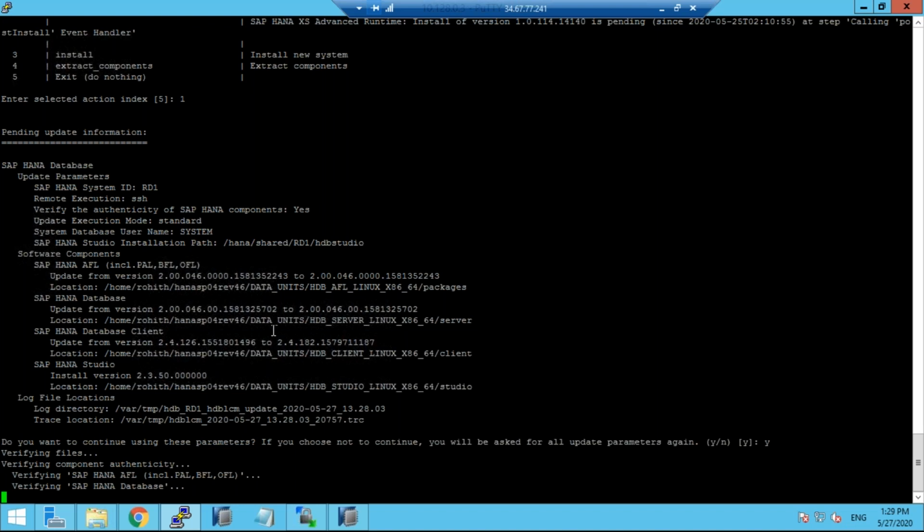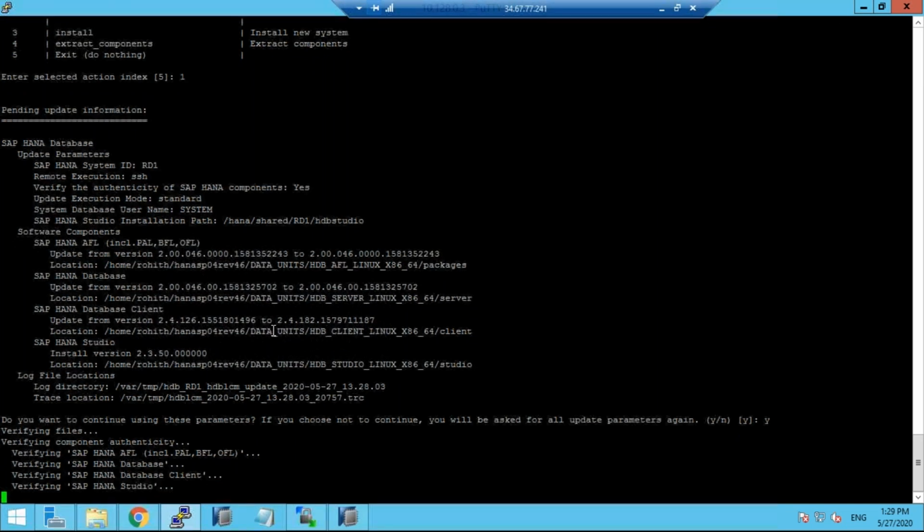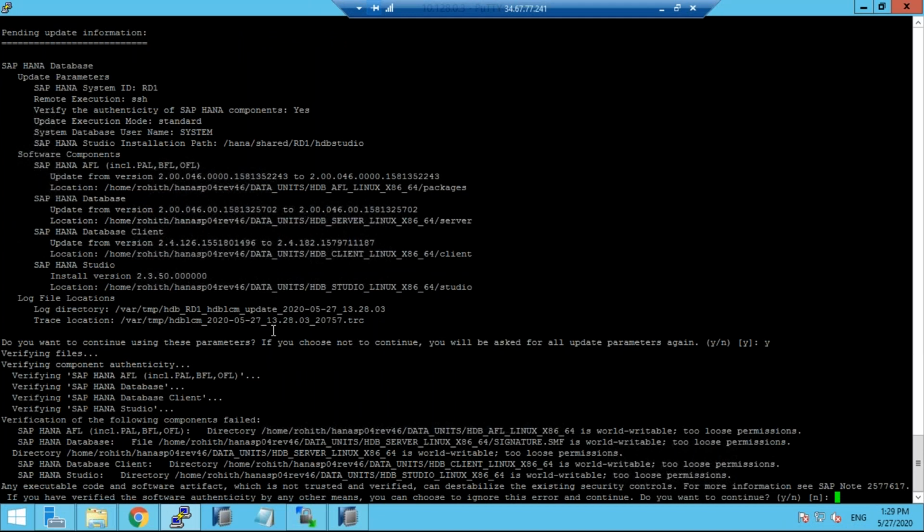So from now onwards, if you're learning anything, three tools are there: hdblcm, or you can go for studio, or you can go for cockpit, or you can go for command based. Even starting and stopping, even if you want backup and recovery, even if you want to maintain the user, everything has three methods. You can use any method. From an interview point of view, most probably they're expecting this.